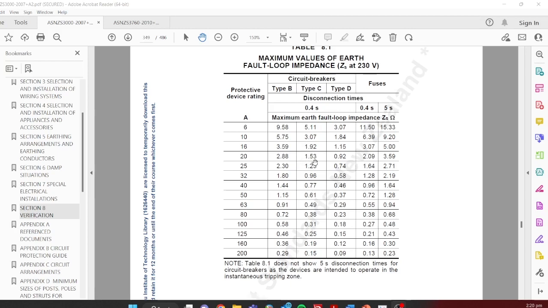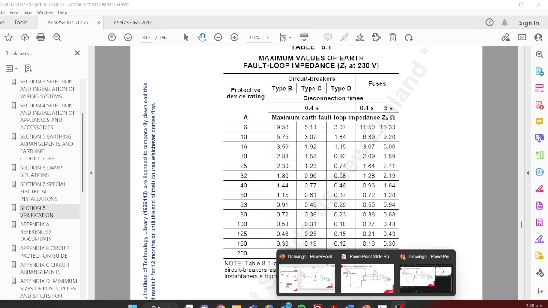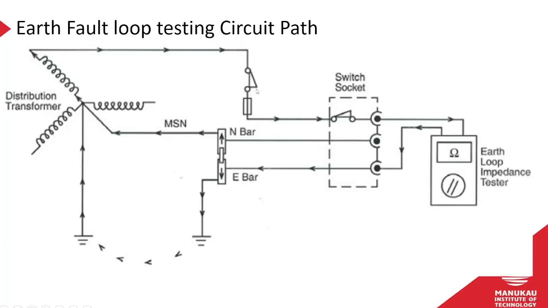All right, so before we have a look at the demo, let me just show you what we mean by our earth fault path. And here we have a picture of our distribution transformer. We've got our switchboard here with our neutral and earth bar, our circuit breaker and main switch. We have our socket, which is in the installation, and here's my earth loop impedance tester, which we will see in a moment. What this tester does is put a small current between phase and earth. And we see current traveling down the phase through my tester, back along the earth conductor to the earth busbar. At this point, it branches off two ways.